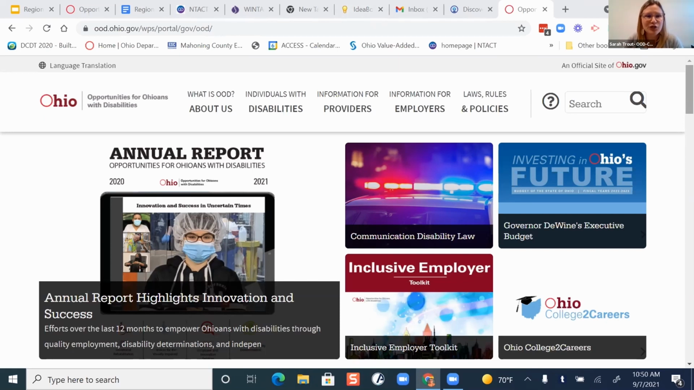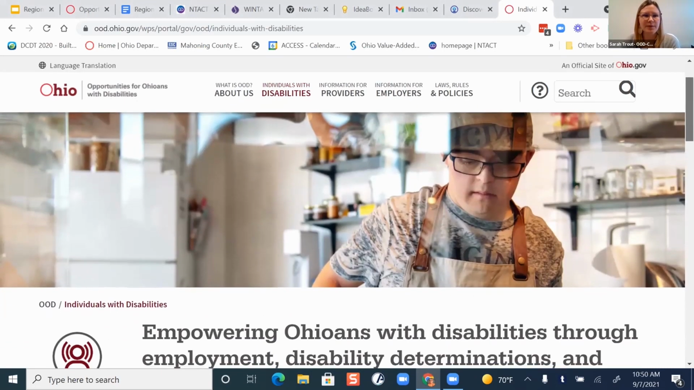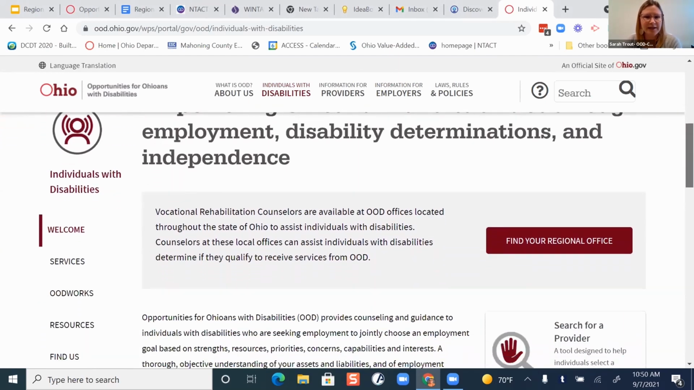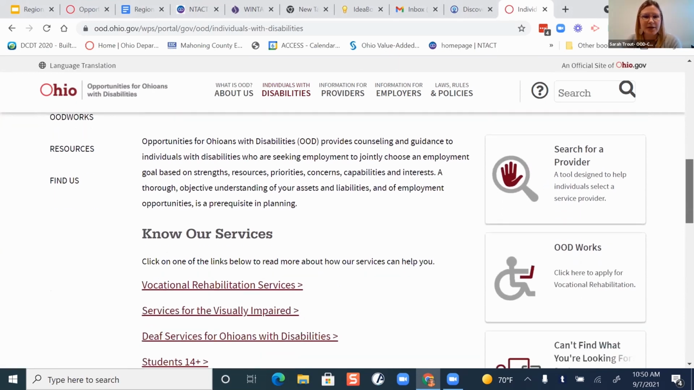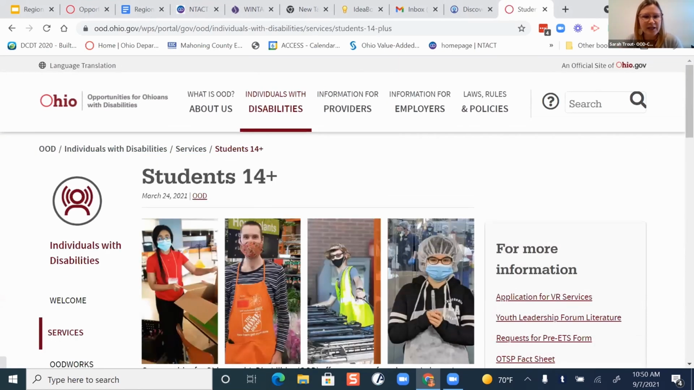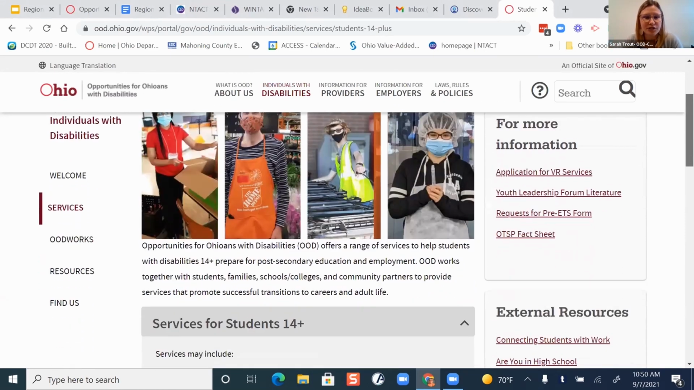to the student section. First of all, if you click at the top where it says individuals with disabilities, on this page you should be able to find just about anything that you need to know about our services. If you scroll down a little bit, you'll see a little bit more. Perfect. You'll see there's a tab that says students 14 plus. Go ahead and click on that, and this is going to pull up any of our information needed for our students.